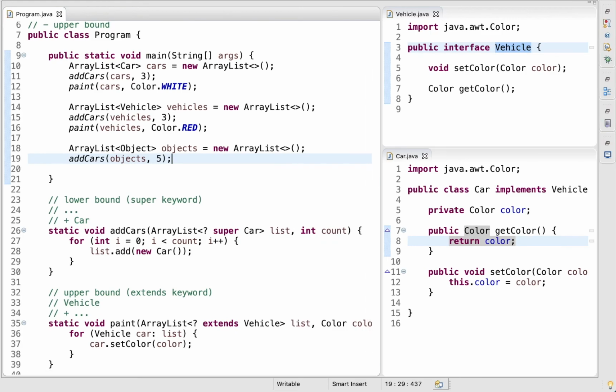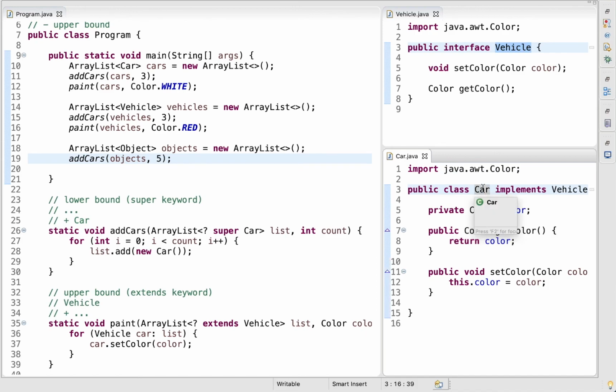But if there's any other subclass that implements either vehicle or car, I could create an array list, and I could say I want to paint all these vehicles in that array list to the provided color. I hope you enjoyed this video.